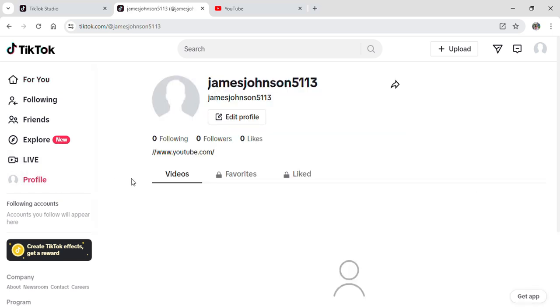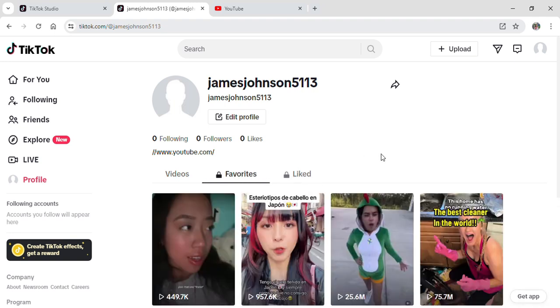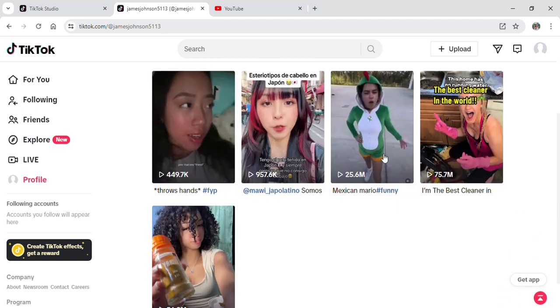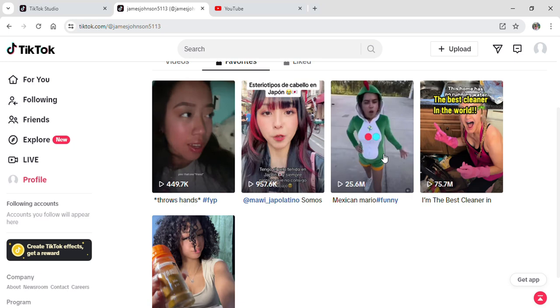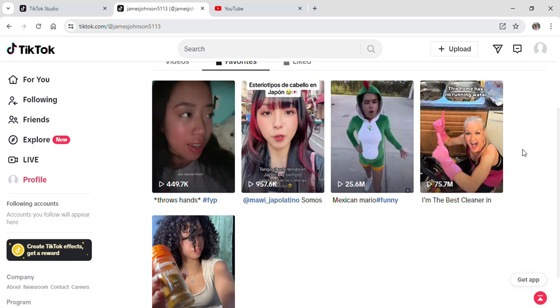And once you open your profile, you can see these options like video, favorites, and like. If you just go onto your favorites, all the videos that you have saved from your laptop or your PC will appear here. And now this is how you can check for saved videos on your TikTok from your PC or laptop.